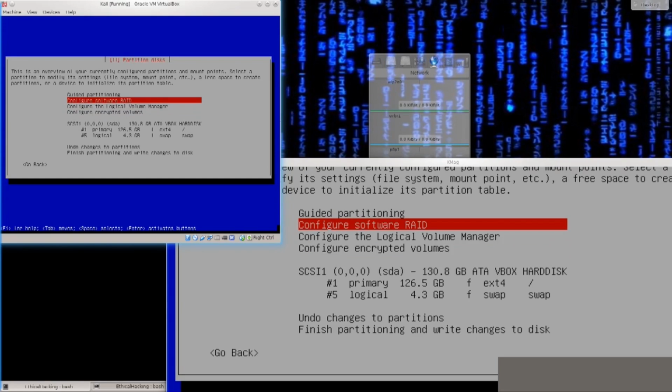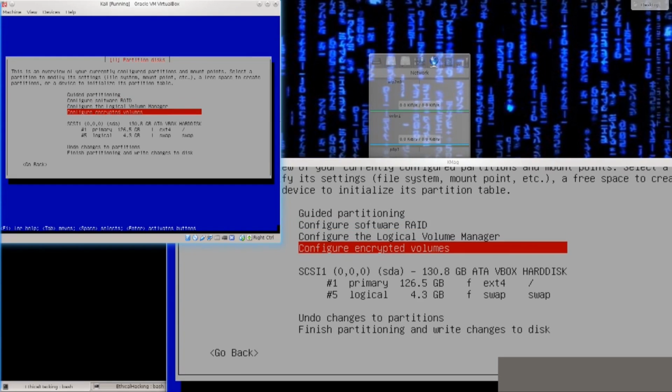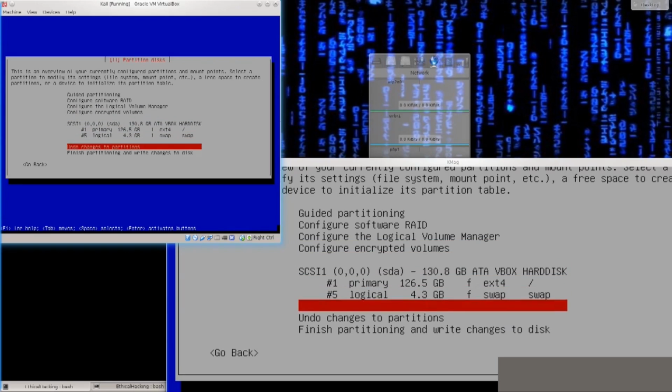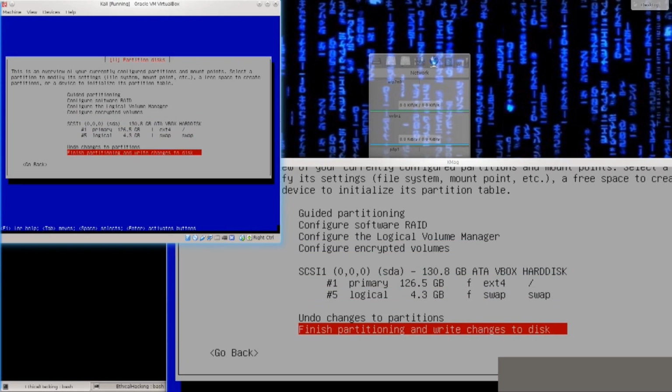What we will be interested in today will not be RAID because we don't actually need it. You can configure encrypted volumes as well. I will demonstrate encryption methods at a later time. You don't need to encrypt your volumes in a virtual machine, but you can encrypt certain files or folders if you don't want to grant access to them. However, my hard drives here on my host machine are encrypted, so I am pretty safe in that regard. So I'm just going to go ahead now to the bottom, press enter, and finish partitioning and write changes to disk.